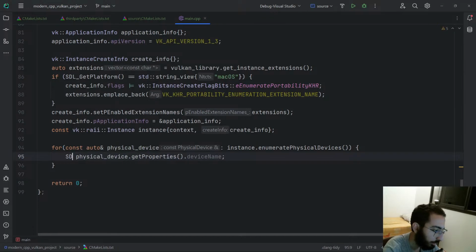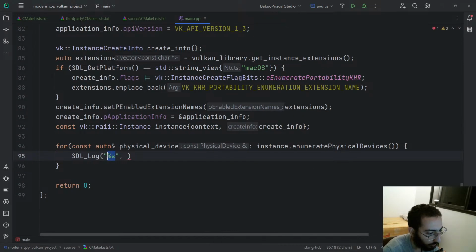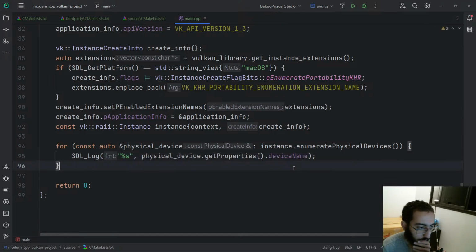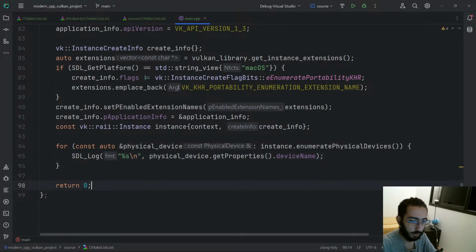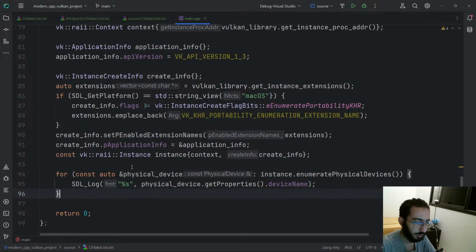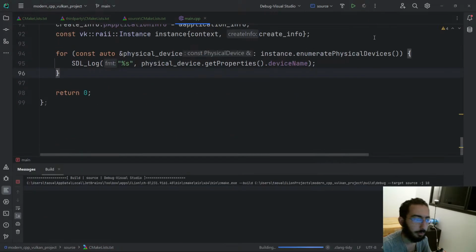Now, let's use SDL log instead. And by the way, if you have a string, never put it directly into the format. That's very, very dangerous. So always try to put a string literal in the format place. So yeah, physical device, get properties, device name. Okay, I think that should be fine. In fact, I don't think I need the new line there. But yeah, now let me have a look if this would work.